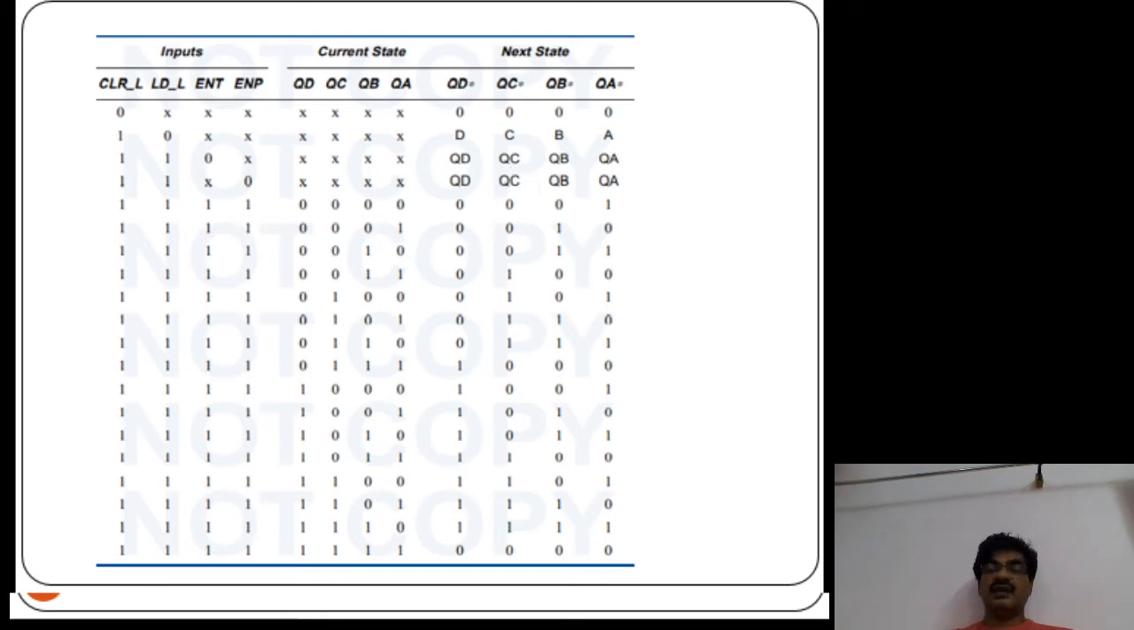Okay, the counter will maintain. Then when will the counter actually show its binary sequence? When all of these inputs, clear, load, ENT, ENP, are equal to 1, then based on the clock pulse, the counting changes like this. If the present state is 0, the next state becomes 1. If the present state is 1, the next state is 2. The present state is 2, the next state is 3. If the present state is 3, the next state is 4. Like that, you can observe the counting in this counter IC 74163.